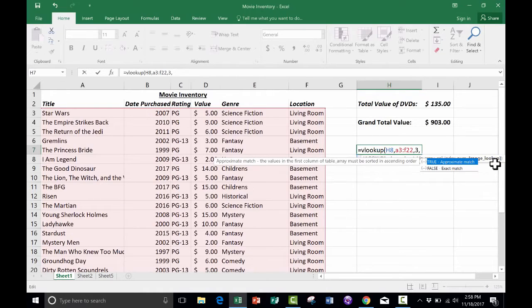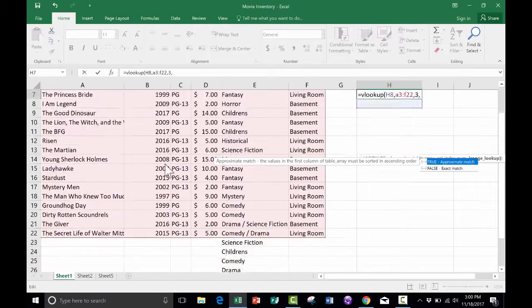Next, it wants a range lookup. And this is kind of tricky and a little confusing for me as well as for many people. Basically, what this is asking is, is there a requirement that H8 be an exact match to what's in the spreadsheet? And this is mostly useful, I think, with numbers. So for example, let's say instead of typing in names of movies, what if we typed in the date that the movie was purchased? If I were to type in 2007, it would produce a PG. But what if I typed in 2006? And what if there is no 2006 entry here?